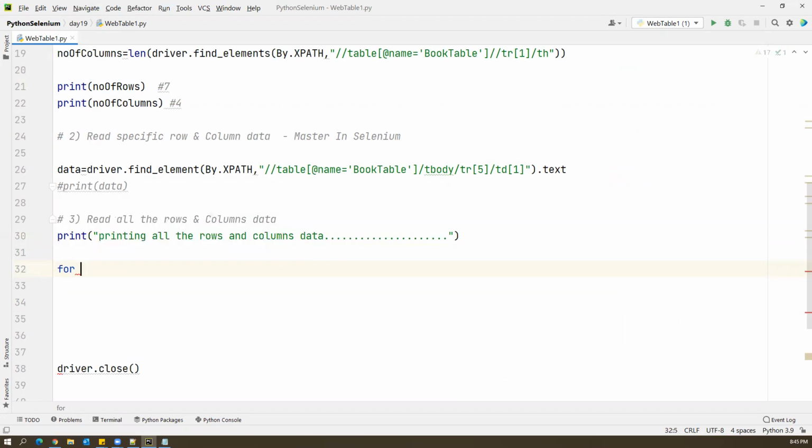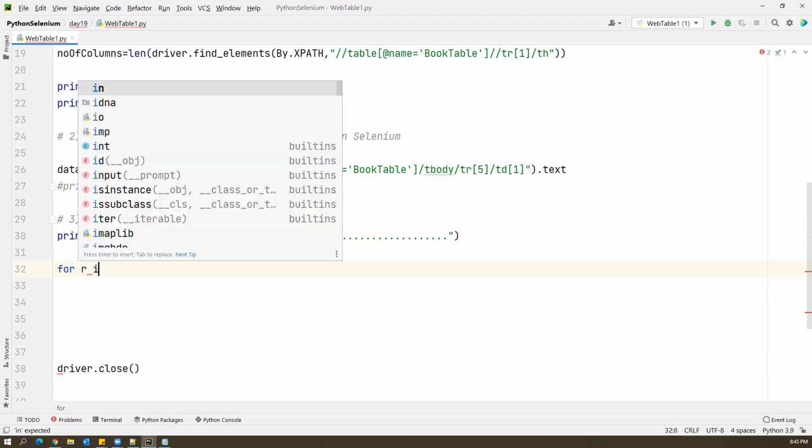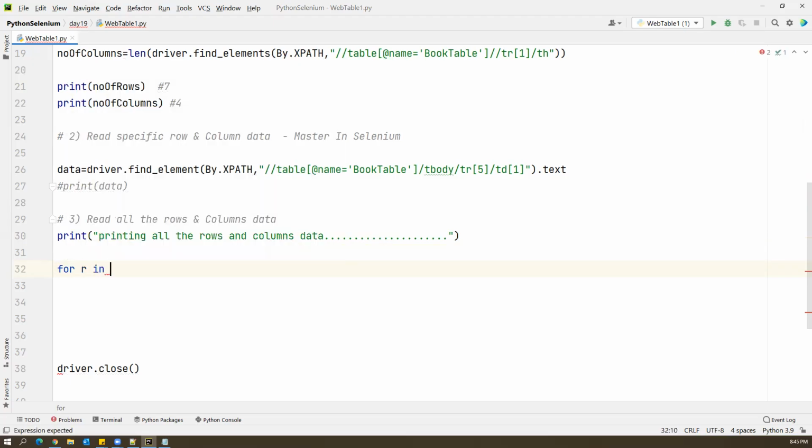So what I can do is, for R, I'm just saying range function here. R in range, and here I will say starting point and ending point. How many times do we have to repeat the rows? It depends on the number of rows, right? So how many rows are there? 7 rows are there.